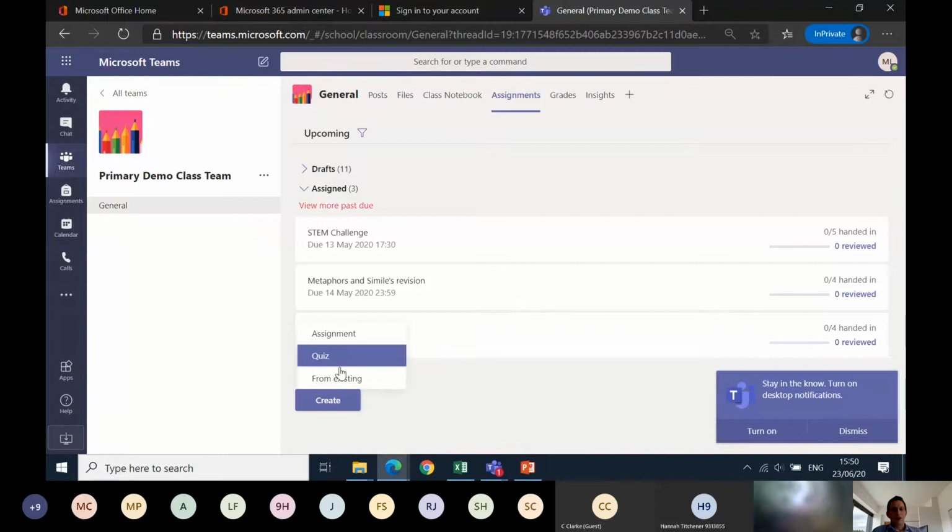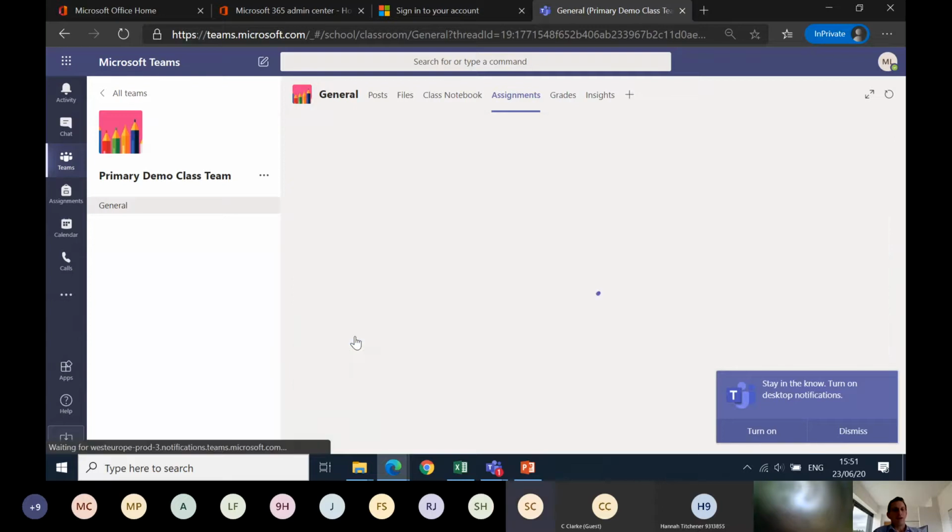So if I go to create, we can either use an existing assignment. If we are coming into the second year of using Teams, we can start to upcycle some of the assignments that we've already created. You could also use this to make a quiz. That links into Microsoft Forms, and quizzes could be to check prior learning, or to consolidate what somebody has learned or a class has learned from a topic or subject you've already taught. That opens up Microsoft Forms, and then you build a quiz in Microsoft Forms. We're going to focus on the assignments this afternoon.